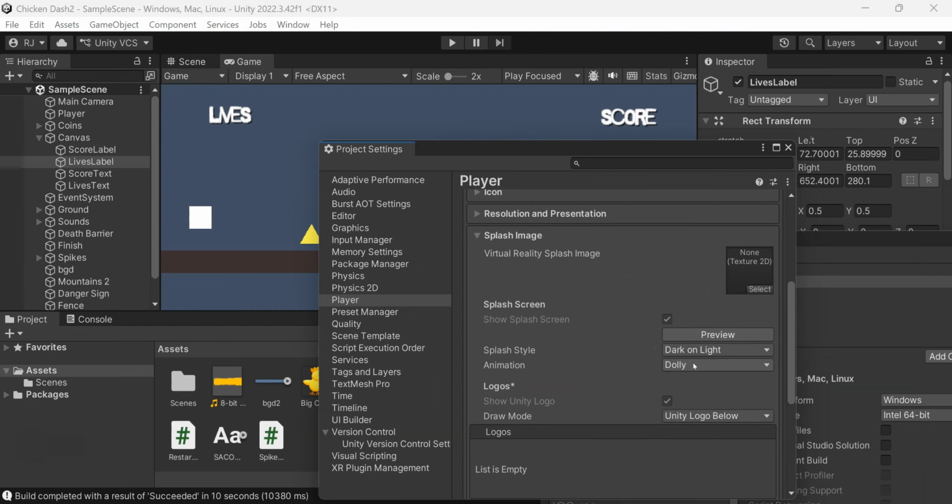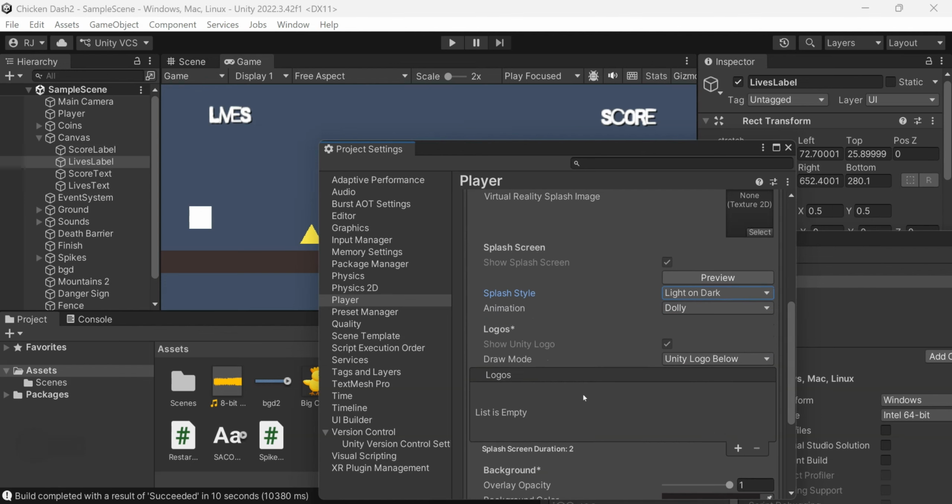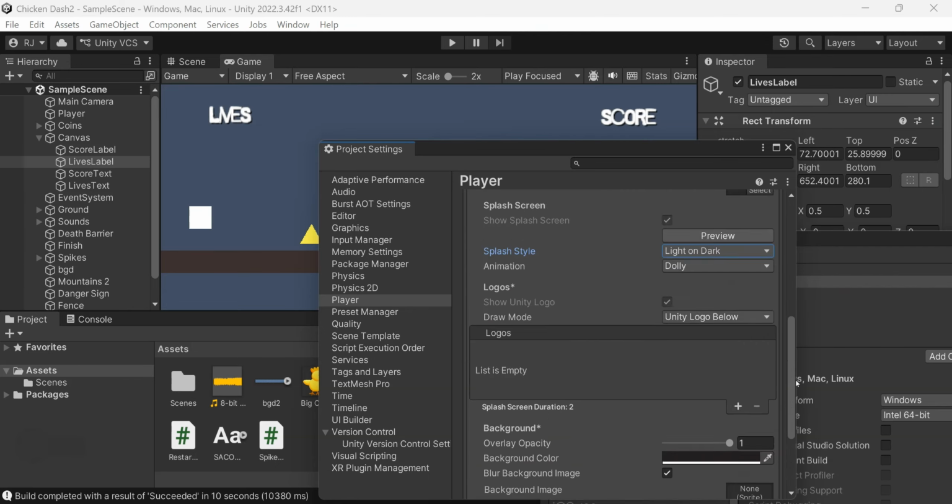And dolly is basically the animation. Now, if you actually click static, it just basically means that it doesn't slowly come towards the screen. That's what the dolly side of things is. That's what it's called. I don't know why it's called that. And there are bits and pieces as well. You can actually do your own logo at the front if you want to play around with that. And there are other settings a bit further down.